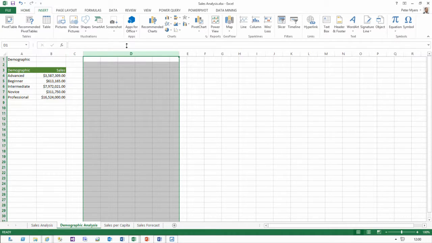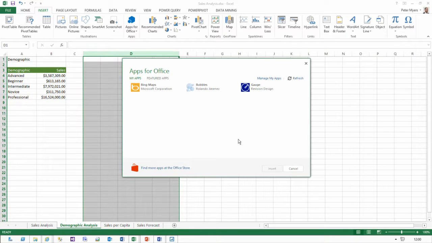On the Insert tab, this is where you can insert apps for Office. Show me all the apps. These are the free apps that I've registered. Now, I could have paid for some as well. They would be here. But Bing Maps is another way of introducing maps into the workbook, and you can map ranges from the worksheet into it, and it will then geocode, look up locations, and plot values. Bubbles, I'll show you. Gauge, I talked about.